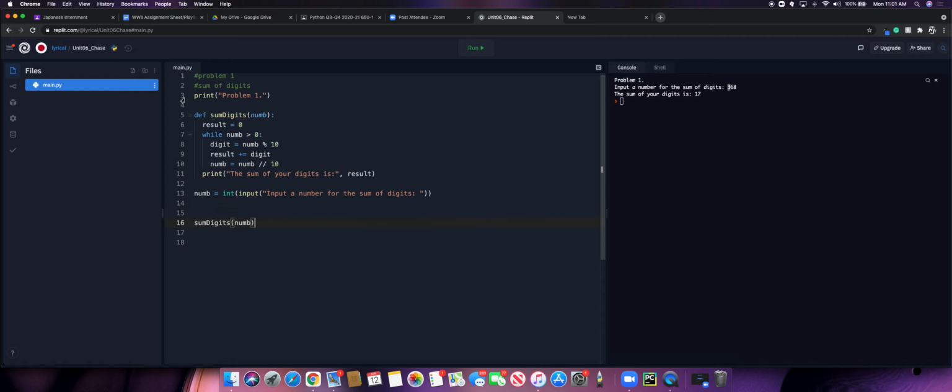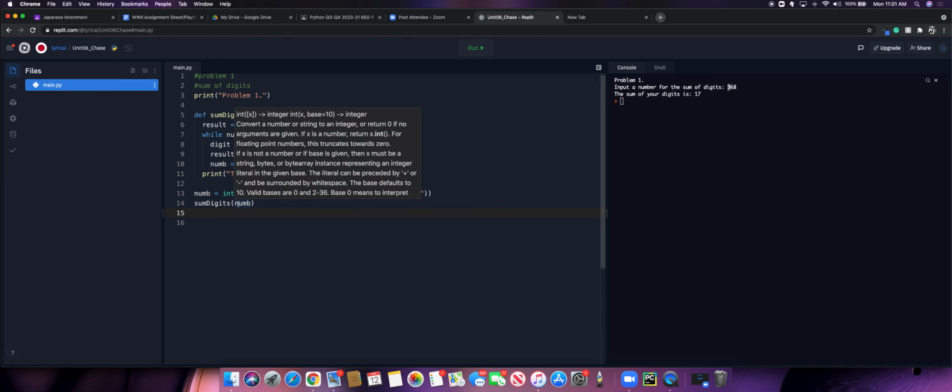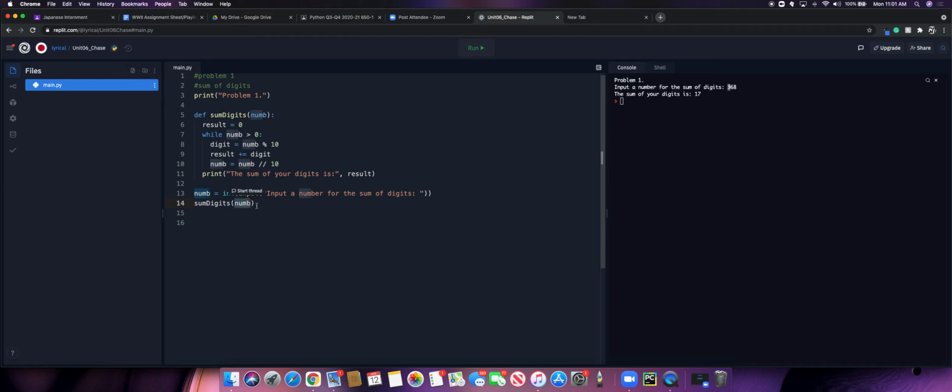Anyways, I just called it sum digits, and this input statements are outside of the function, because once we get our num, that will be what is used in this function. So we call our num obviously before our function. If we were to call the function before, this num would not be defined.